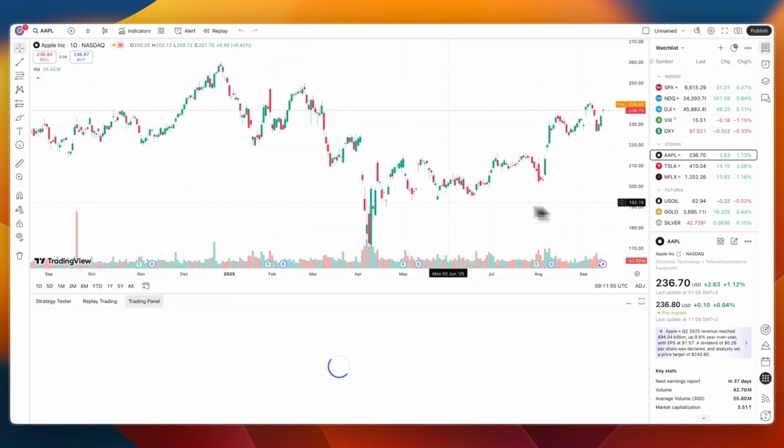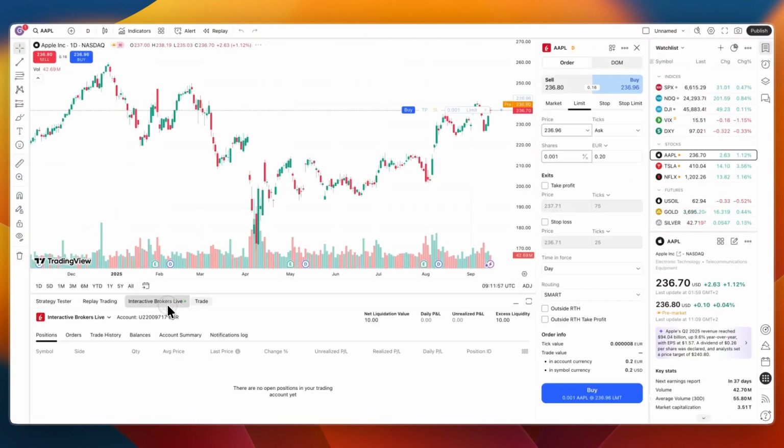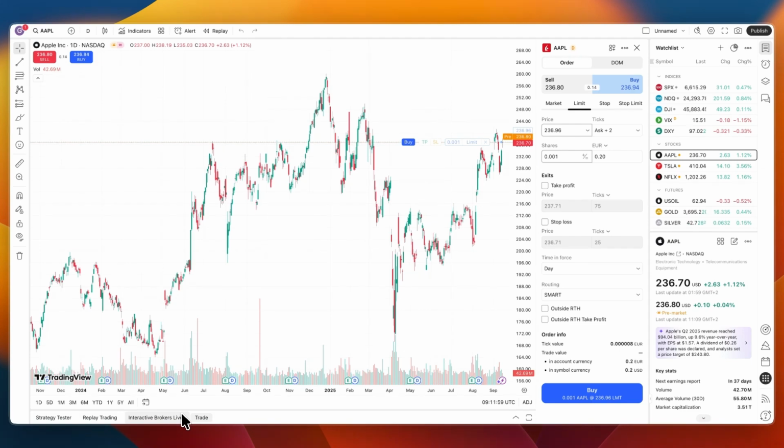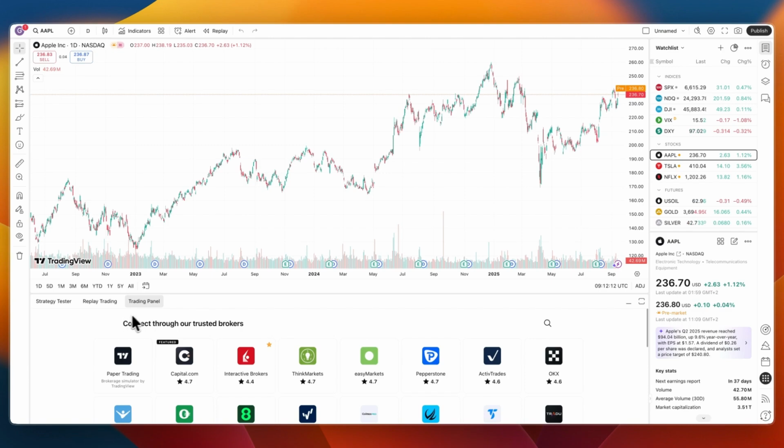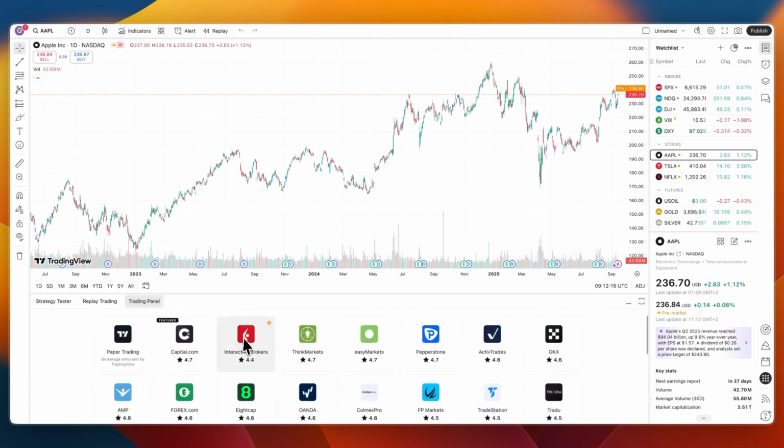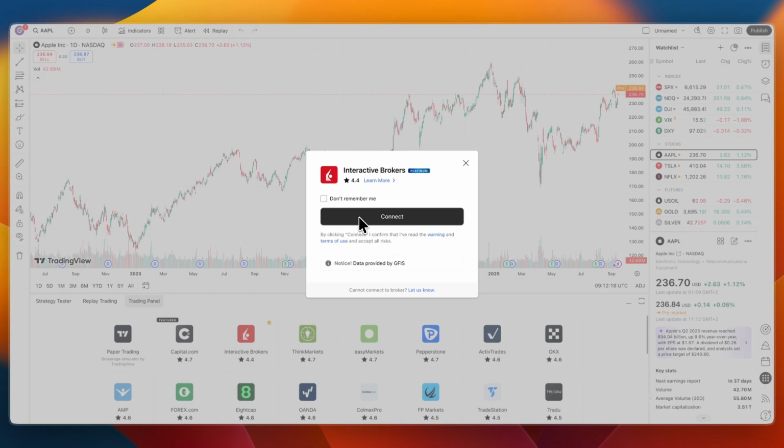Now, after doing that, it will take you to the trading panel, and you are probably not yet logged in using Interactive Brokers. So then you will have a pop-up where you can click Connect. So I'll show you what that looks like actually. So you have the trading panel here. From there, just click on Interactive Brokers, and then here click Connect.